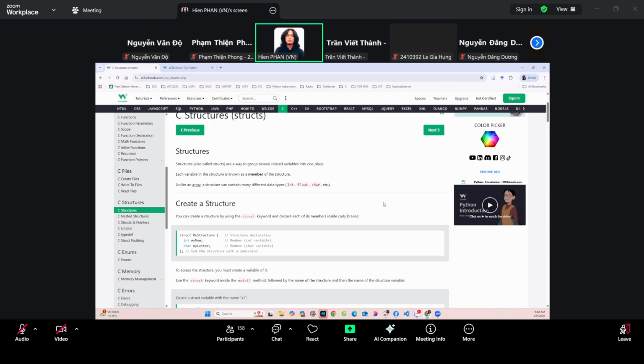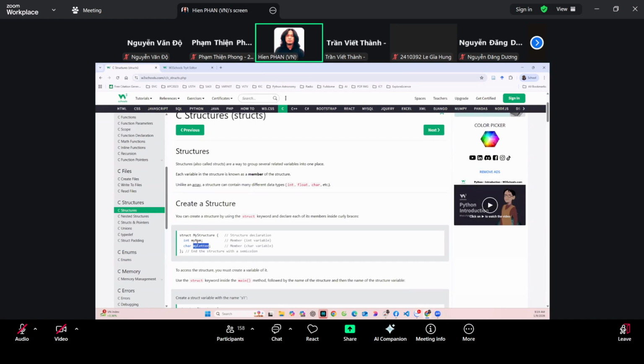In order to declare a structure, you can use the struct keyword at the beginning, and then you provide a name for your structure. For example, here is the struct, and the name is my structure. All right, and within this structure, you have several variables like myNum and myLetter, and myNum here is of type integer, and myLetter is of type character. They are all members of my struct.